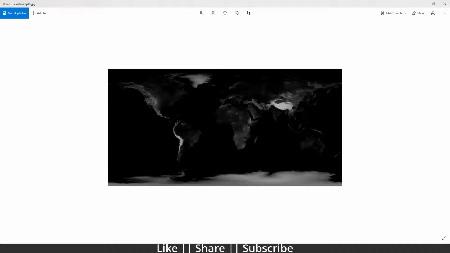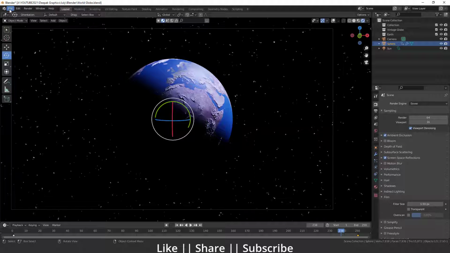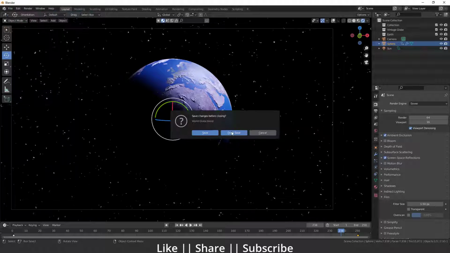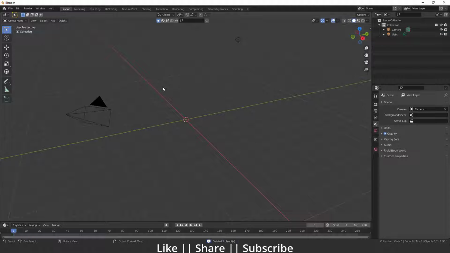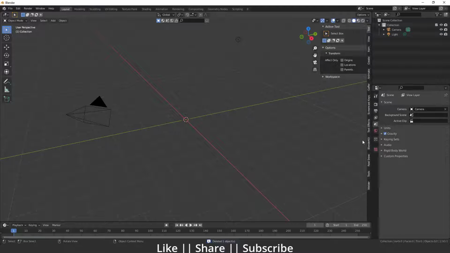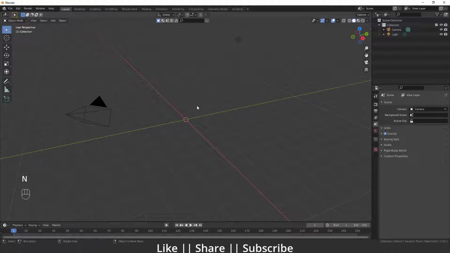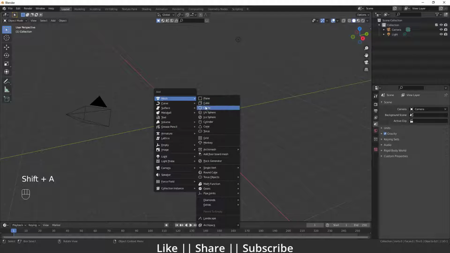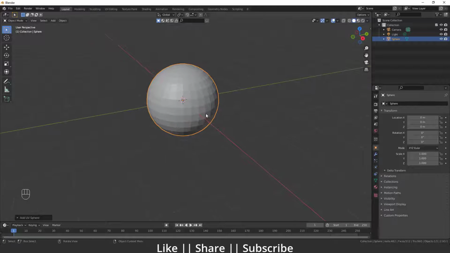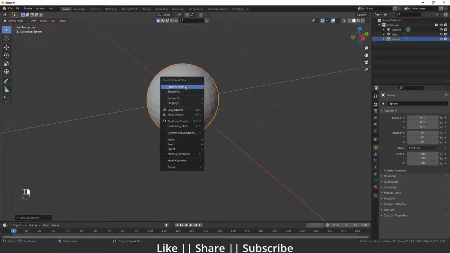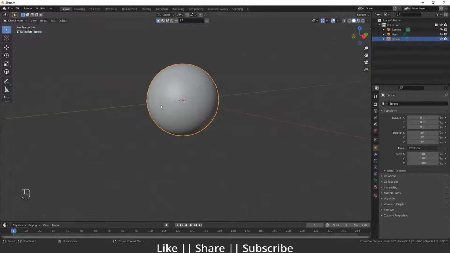First of all, I'm going to start a new project file, and I just want to delete this cube. Then I'm going to enable my shortcut display so you can easily see which key I'm pressing on the left-hand side. For creating a world globe, we need one UV sphere, so I'm going to add one UV sphere. Then I'm going to right-click and add Shade Smooth, so it will shade smooth our overall sphere.